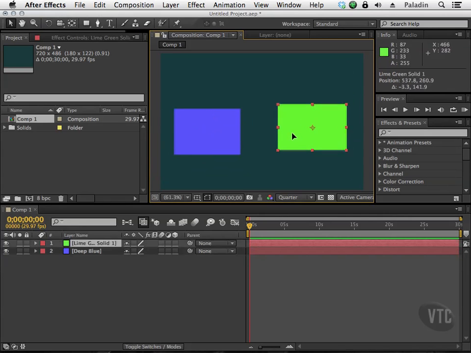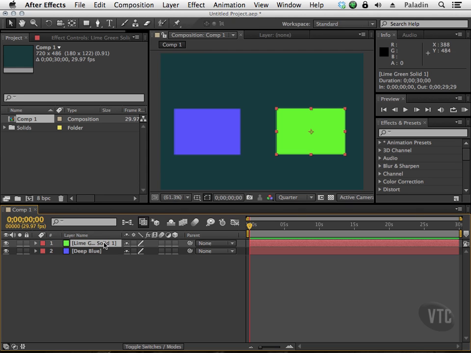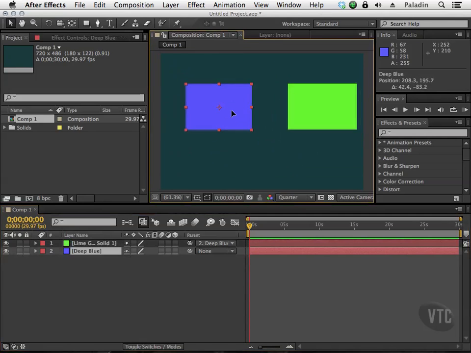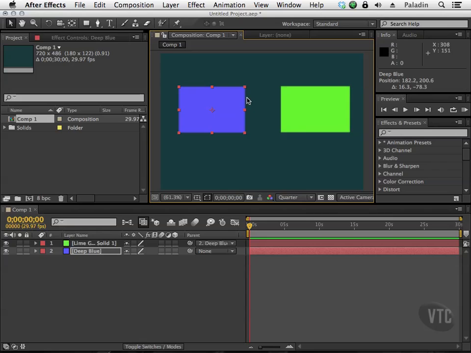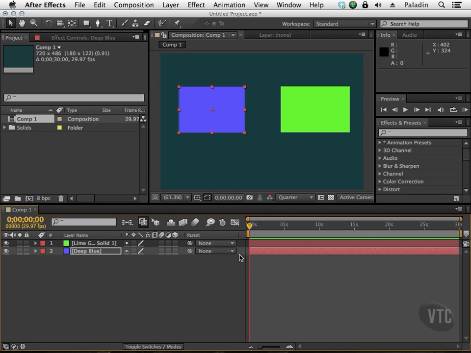Now we can of course do this in another way. We can make the blue the parent of this guy. So I'm going to go to the green layer and I'm going to choose his parent right from here. So the parent will be deep blue. So when I click on deep blue, the parent goes along for the ride. Off to the senior's home. Okay, so that is how parenting works. As you can see, you can use the pick whip or you can use the menu. When you're done, you can go ahead and turn that relationship off by choosing none.